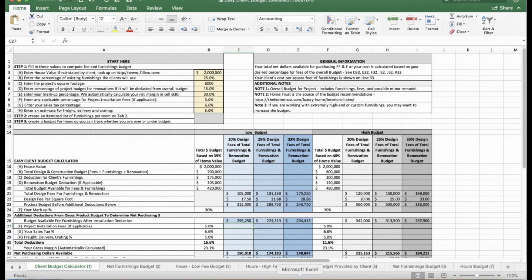This is something that we've worked on with some of our top clients. They've checked it out. We've gone through lots of iterations of it, and I think you're going to love this because it will save you so much time and make it so fast and easy for you to put together a budget for your clients.